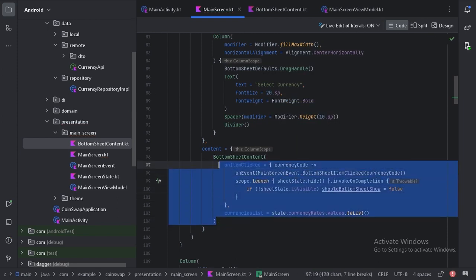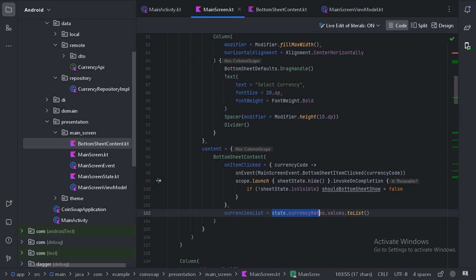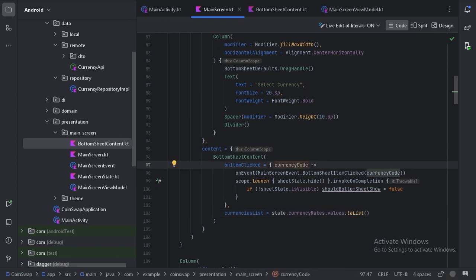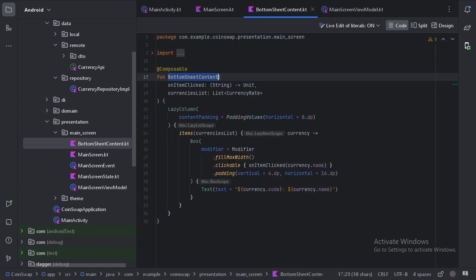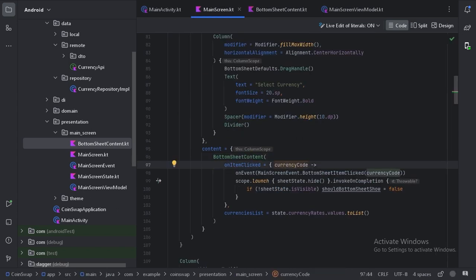So here I have used this bottom sheet content. First this currency, it needs currency list. So here we are taking that currency rates map and we are taking the values from that map and converting it to list. And second thing is this, when user click on any item, then we will get the currency code. And let's go back to that bottom sheet content, and here we need to provide the code, not the name. So here we will get the code and we will pass it into the event.